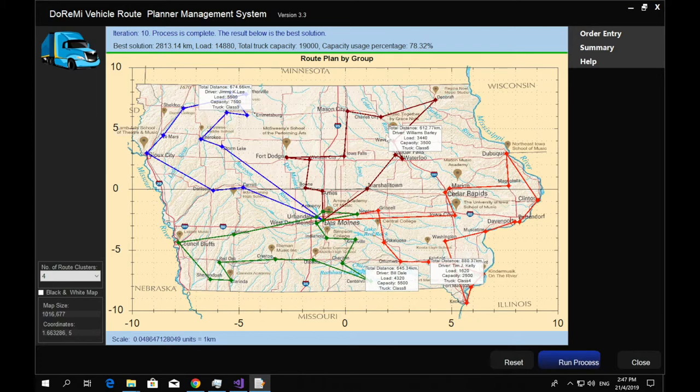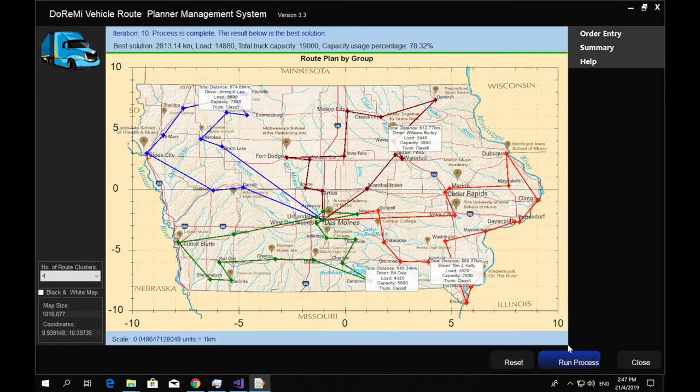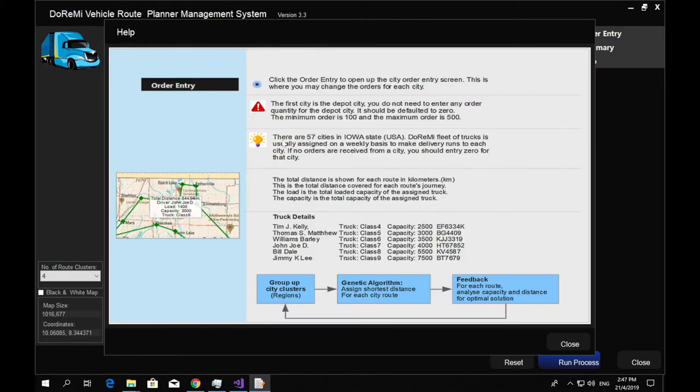And then we can press the summary button. The summary shows the information and details for each route, including the total distance, the total load capacity, and the capacity usage percentage of each route. So if we have any problem with the system, we can always press the help button.